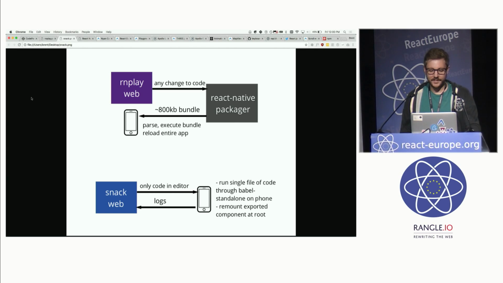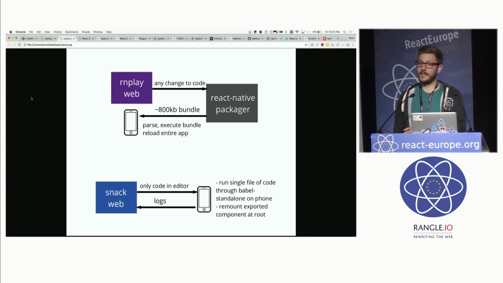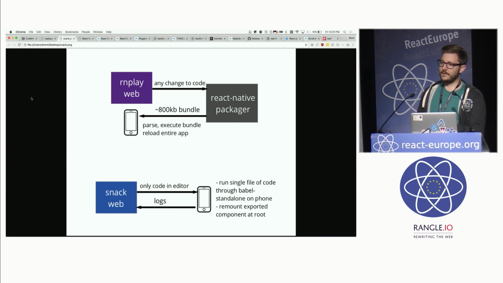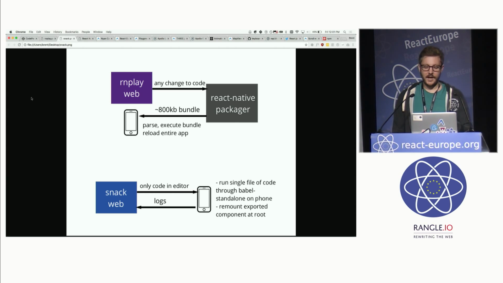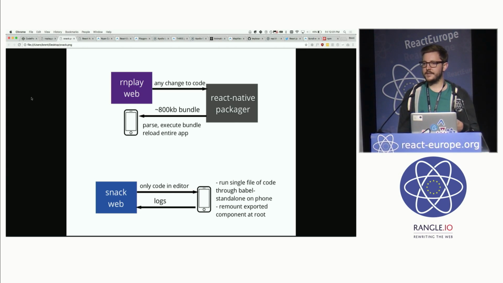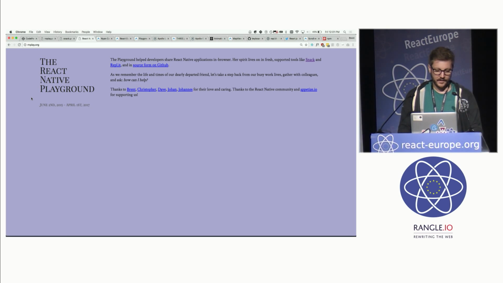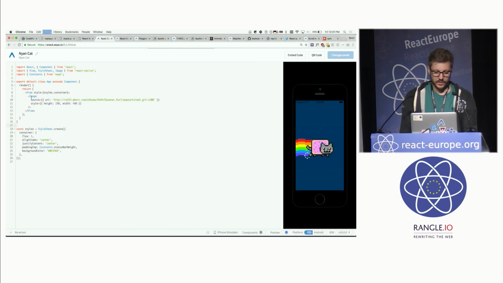And so what Snack does instead is, when you make a change in the web editor, it will send the code in the editor, similar to before. But on the device, what's actually happening is, first of all, you're only downloading the code that's inside of the editor. And then on the device, we actually transpile it and then remount the root component with whatever component is exported in the Snack example. It's probably easier to just show it.